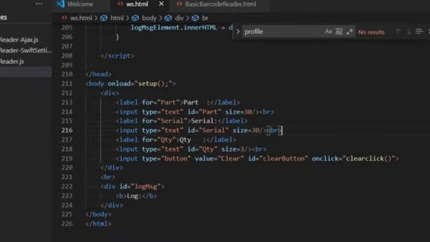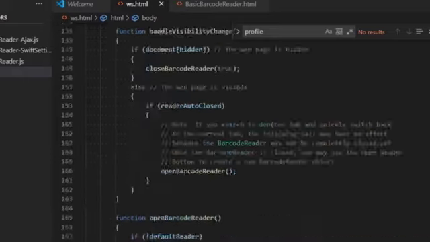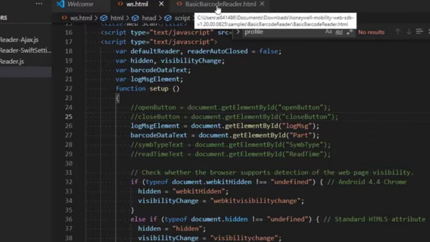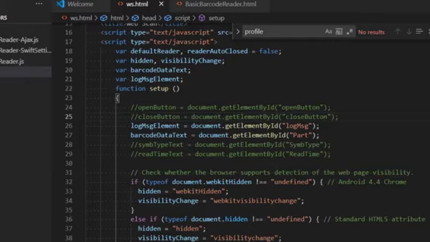Okay, so go back to the code. This is what we did for the page itself. And inside here, when the page gets loaded, we actually do some setup. Let's look at what it does in the setup itself. So here you can see the setup code. Don't worry about all the commented-out parts, because this is exactly the same code I copied from the basic barcode reader, but I'm not using them here. I only use the log message element and also the barcode data text, which I get from the log message ID and the path ID.